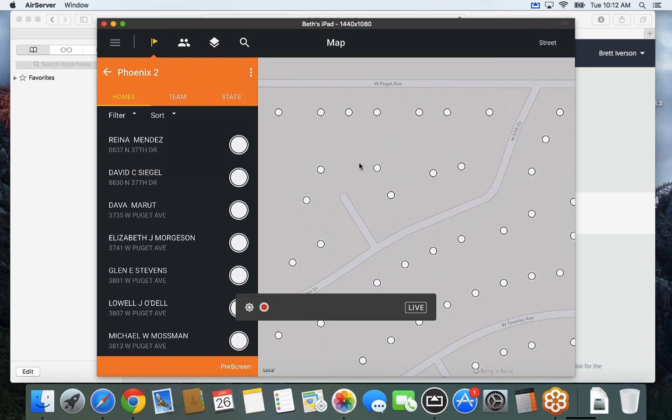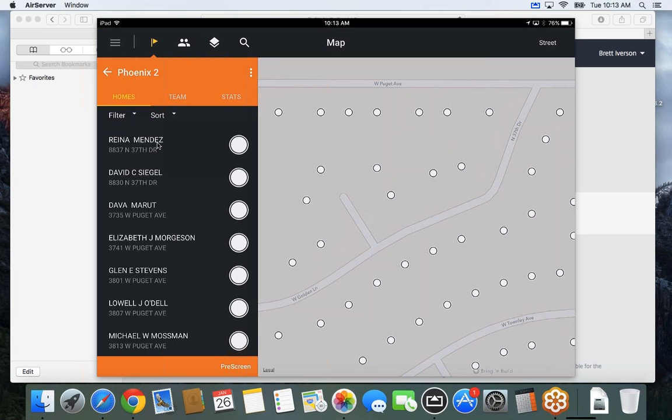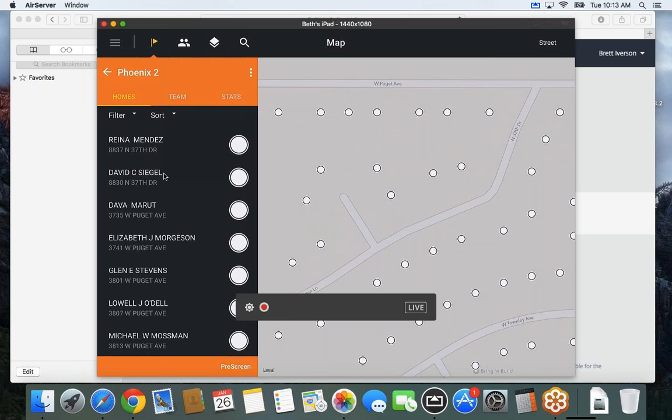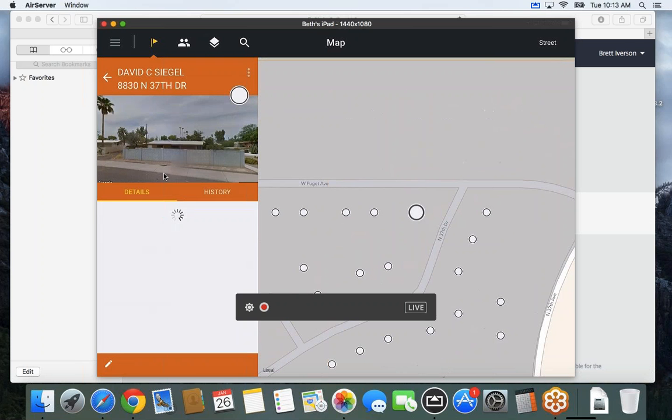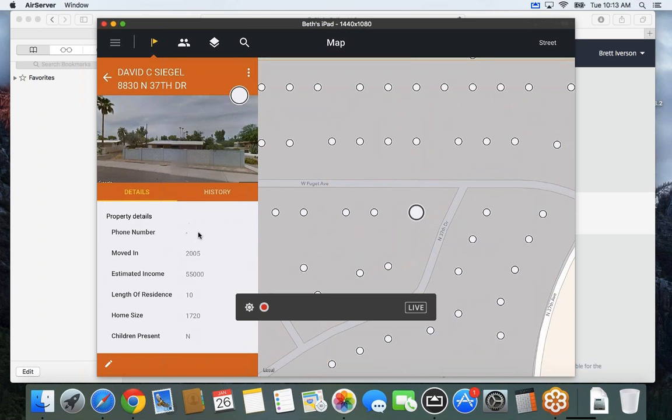So you have a couple of ways of being able to show a home, again, on the left-hand side screen here. You can tap on any one of those homeowners' names. So I'm going to tap on David Siegel's name. As I tap on David Siegel's name, it comes up with his specific detailed information. So I can see the property details, any history that's been done, anything to that point.